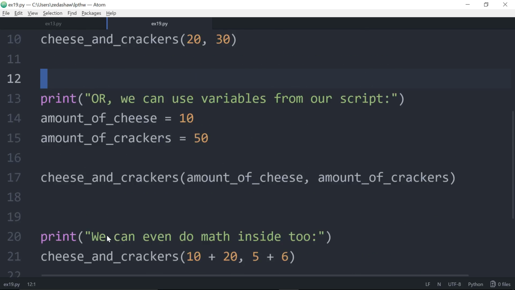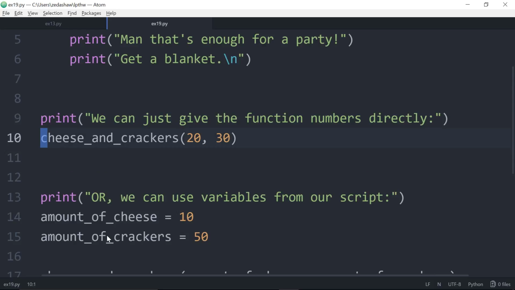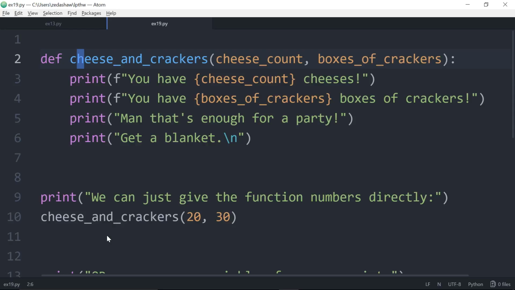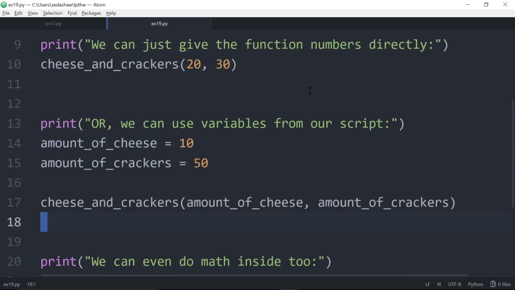Now, other things that we're combining. In the first call to our cheese and crackers, we just pass 2 regular old numbers, no problem. Those 2 numbers then get passed up to this variable, cheese count, and inside this function, this is something that's sort of important. Inside this function, cheese count becomes 20, and then we can use it. 20 and box of crackers will be 30. Okay, straightforward. But what happens if we use a variable?